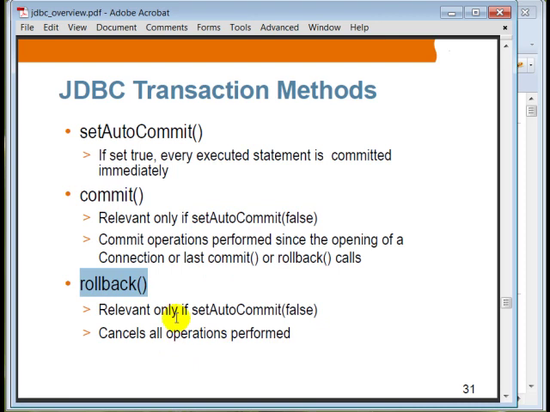Rollback is, again, for when auto commit is false, and it cancels all the operations performed after the last commit or rollback.